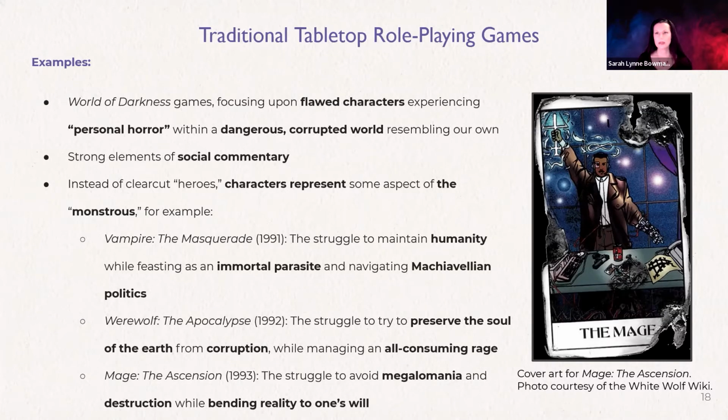And so similarly to Cthulhu, instead of clear-cut heroes, the characters represent some aspect of the monstrous. So for example, in Vampire the Masquerade, the struggle is to maintain one's humanity while feasting as an immortal parasite and navigating Machiavellian politics. So there's this tension there. And in Werewolf the Apocalypse, werewolves are very tied to the earth, to the mother spirit of Gaia. So the struggle is to try to preserve the soul of the earth from corruption while managing their all-consuming rage within them, which can be quite destructive.